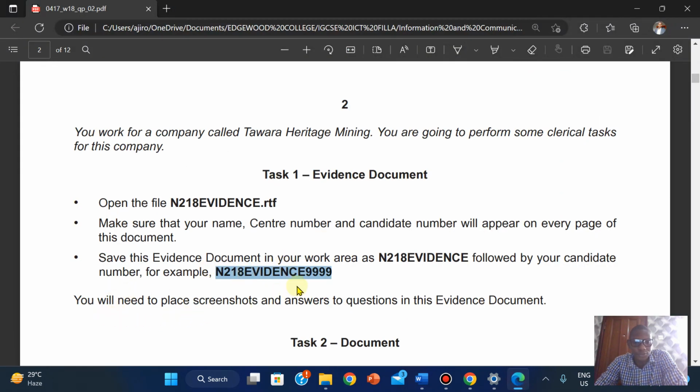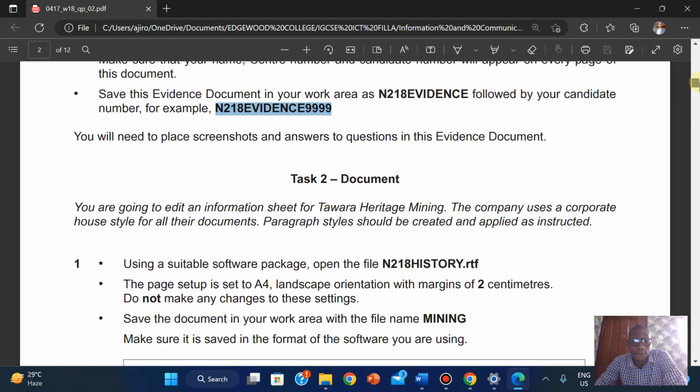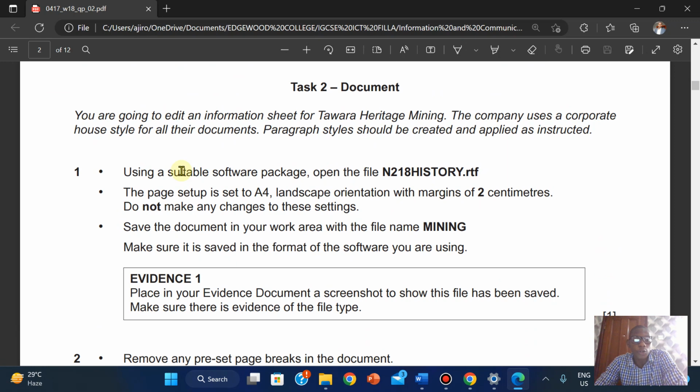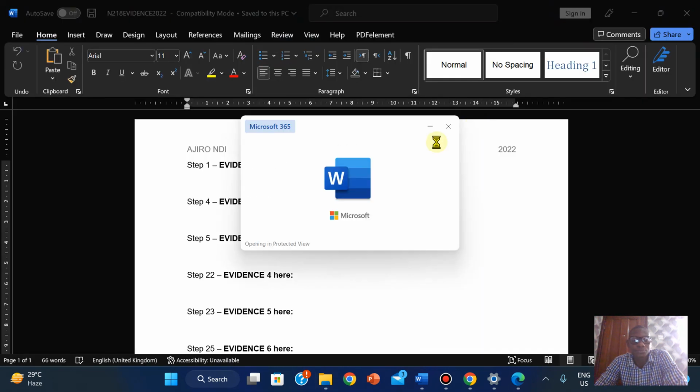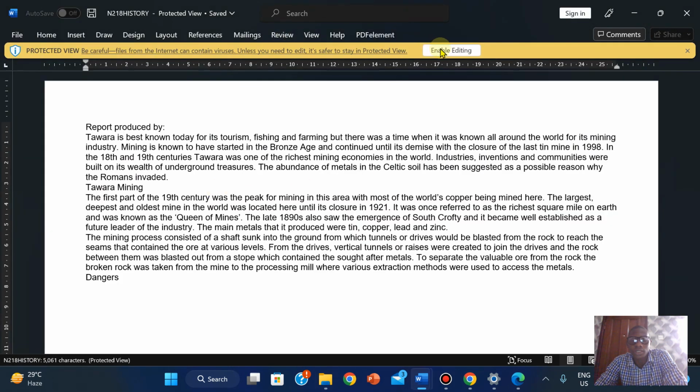Now you need to place screenshots and answers to questions in this evidence document. So we're going to answer some questions. Task 2. You are going to edit an information sheet for Tower Heritage Mining. The company uses a corporate house style for all their documents. Paragraph style should be created and applied as instructed. Using a suitable software package, open the file M21 history. So we're going to open that. Here it is. Enable editing.